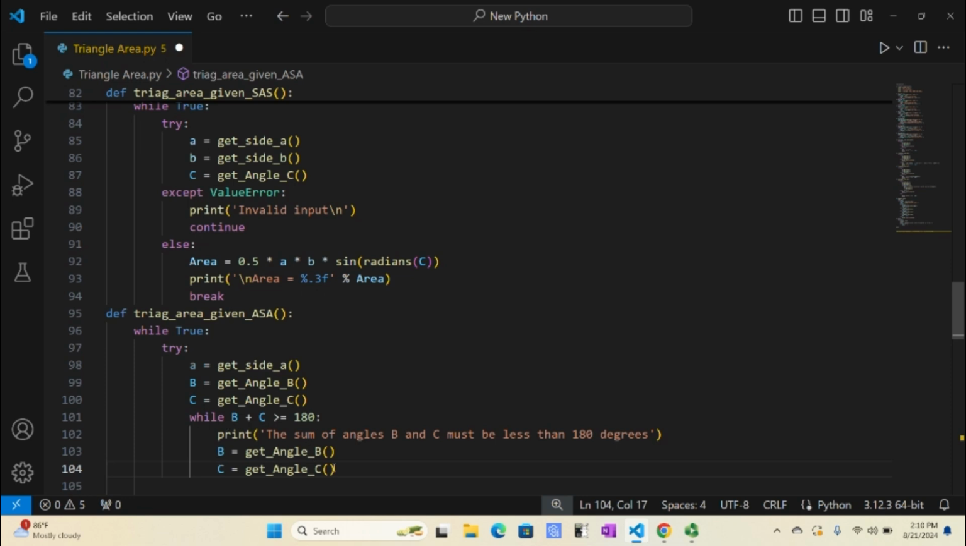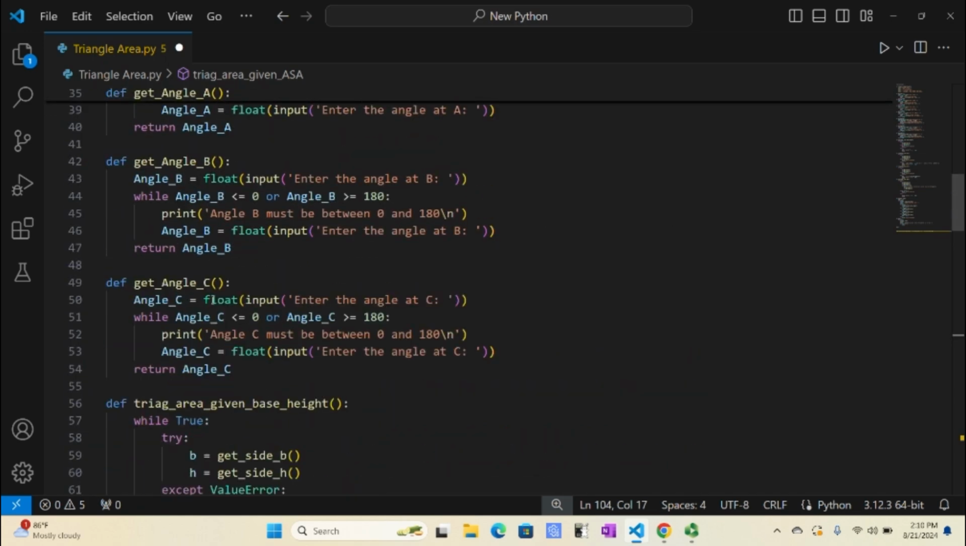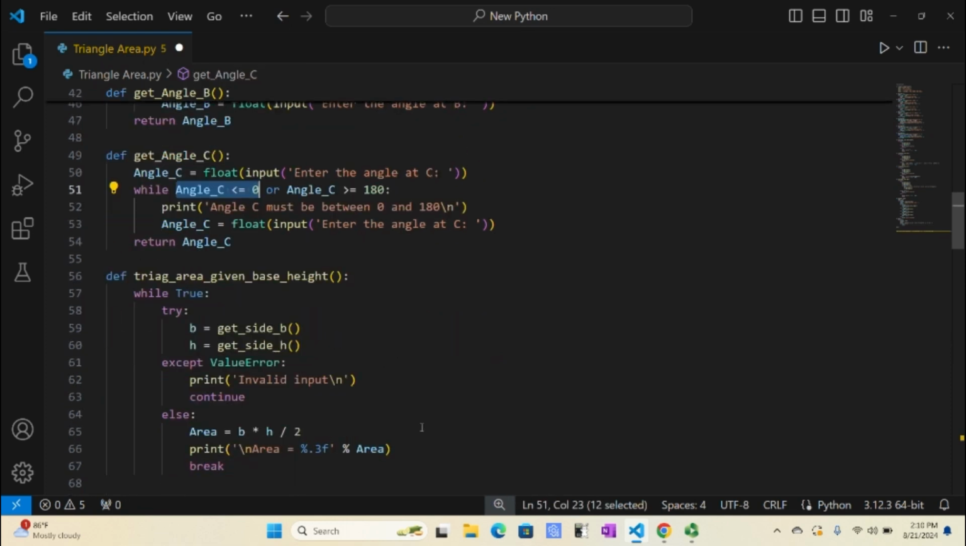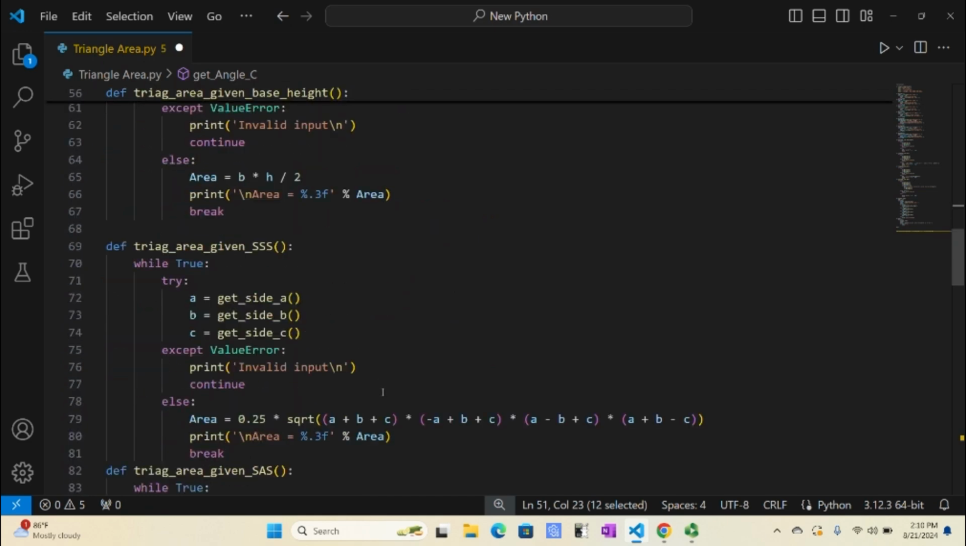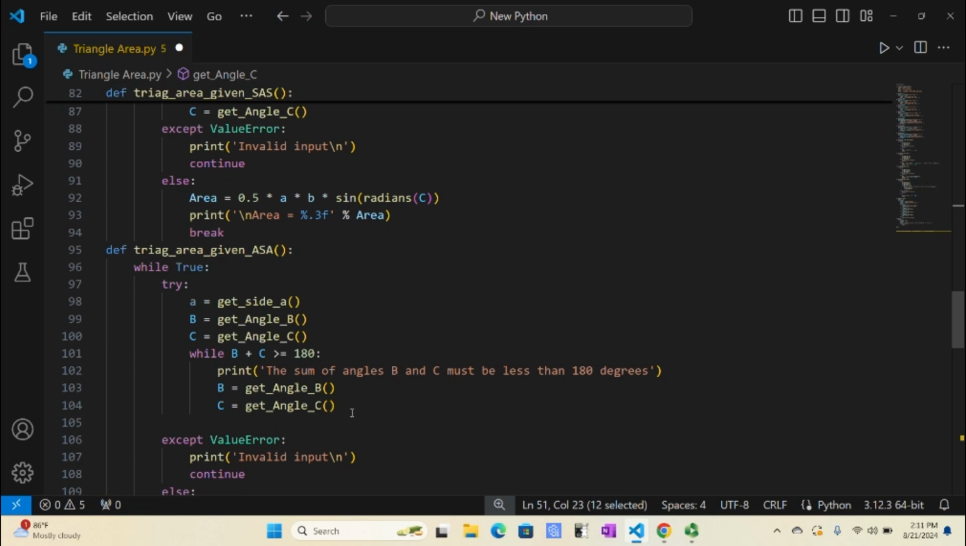And what this while loop does is loop back until we enter the right numbers, that would be the sum of those two angles less than 180. So that's what that while loop does. And we've already excluded the angles being less than 0 or greater than 180 degrees. If you look here, if it's less than 0 or greater than 180 degrees, we loop back and tell them to enter in between those two ranges. So that's taken care of.